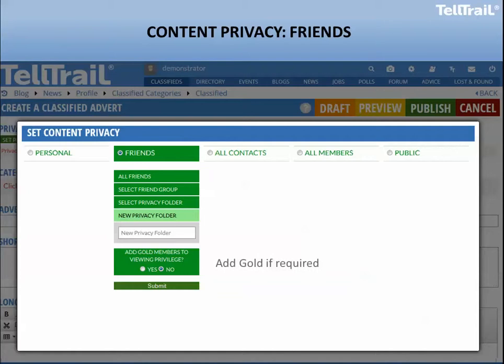And then finally, because there'll be gold members outside of your friends, you're invited to add gold members to those who can view this content. Whatever your choices, just click on Submit to lock them down and return to content creation.